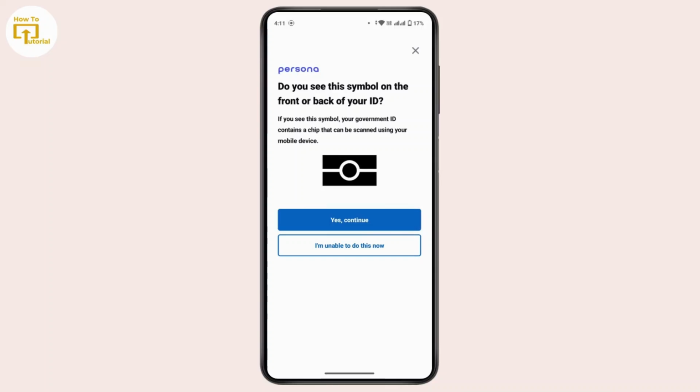After that, you have to provide the front and back of your ID card. So tap on yes, continue, and then scan your ID card and then provide your ID card. Once done, tap on done or submit, and once your ID card is verified, your account on LinkedIn will also be verified.